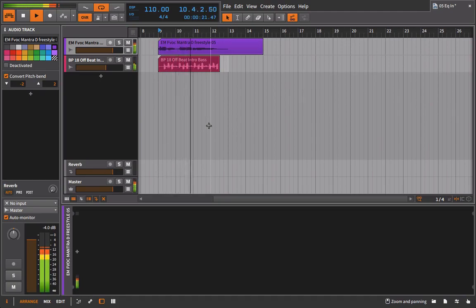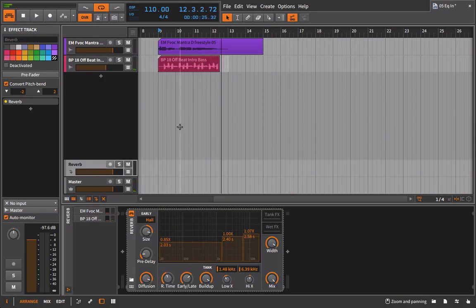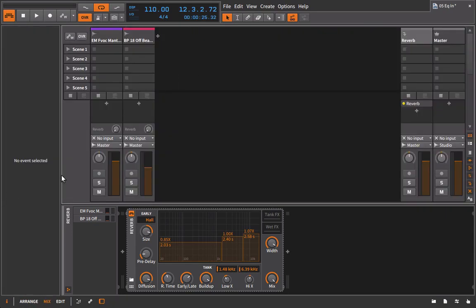So let's imagine that I want to send both of these into the reverb. Okay, I'll do it from the mix view this time just to change things up. Let's start with the vocal. And now let's try the bass, and you're going to maybe start to hear a little bit of a problem, especially with clarity.